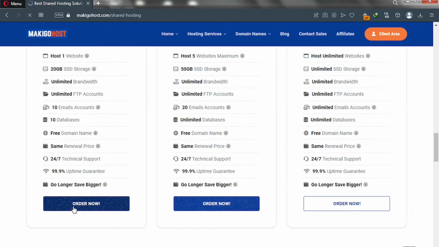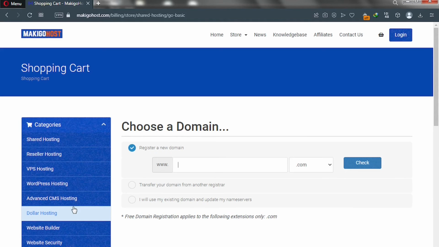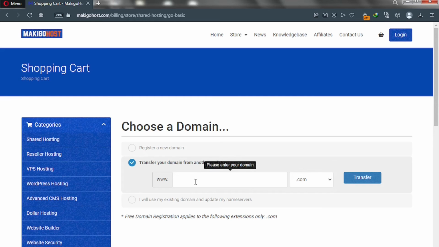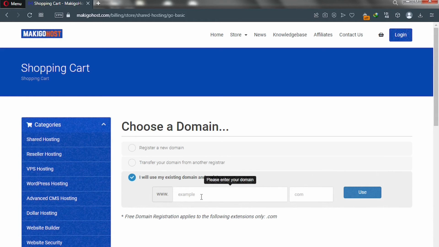Click on Other Hosting. You will be redirected to a domain registration page. This is where we're going to register our domain name. Please go ahead and enter your domain name here. If you already have a domain name somewhere and you want to transfer it over to Makigo Host, this is where you choose, and then you enter your domain name and click on transfer. If you have an existing domain name somewhere, this is where you choose, and then you put your domain name here and then click on use.